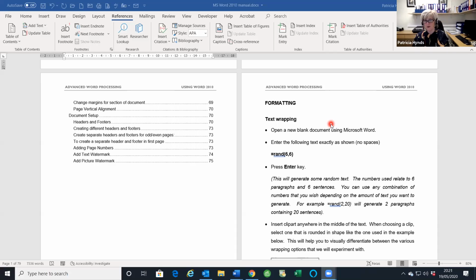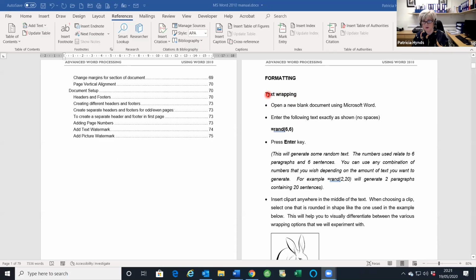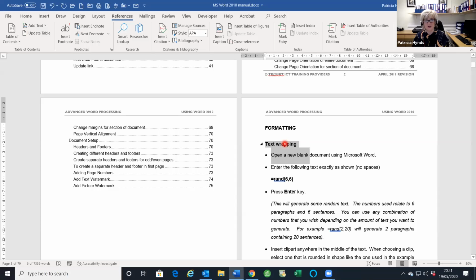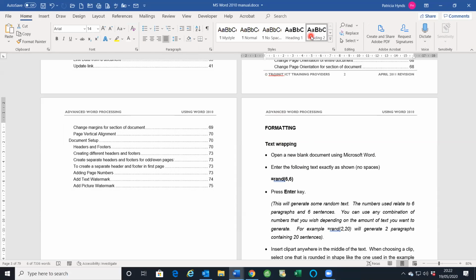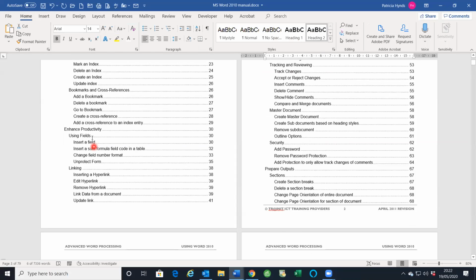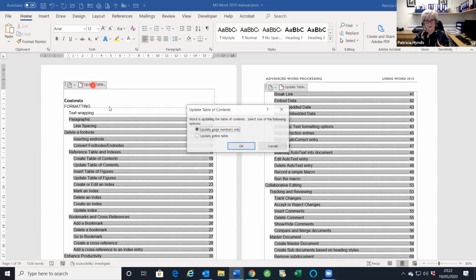Now, I'll show you a couple of problems that you may have with it, okay? For example, we'll say this text wrapping one. Sometimes when you're highlighting, you accidentally go in and highlight a wee bit more than you should. So we'll say like that, and say that was heading 2. Now let's say you didn't realize that. And if I click inside my table of contents, and I've got my update table, update entire table, and OK that.